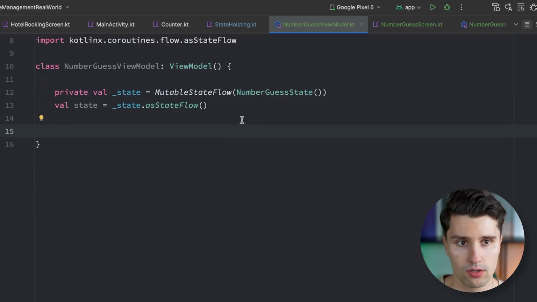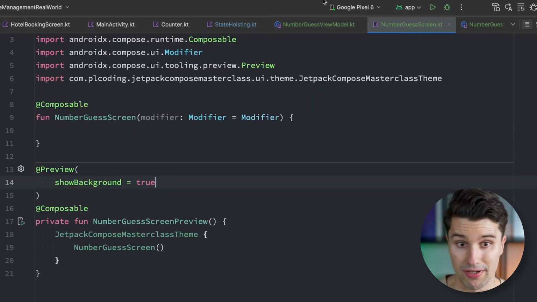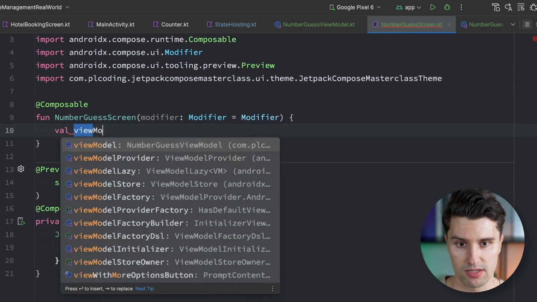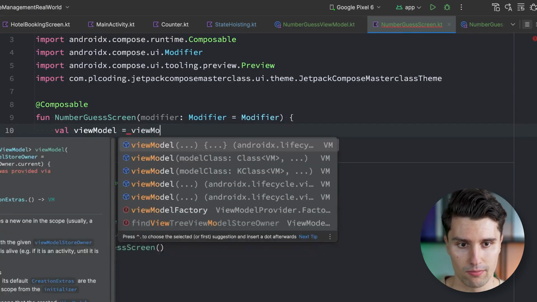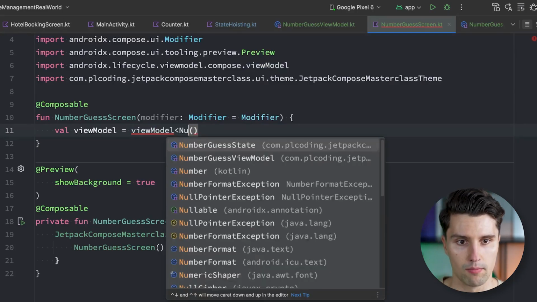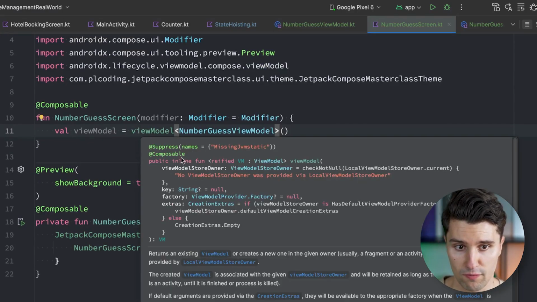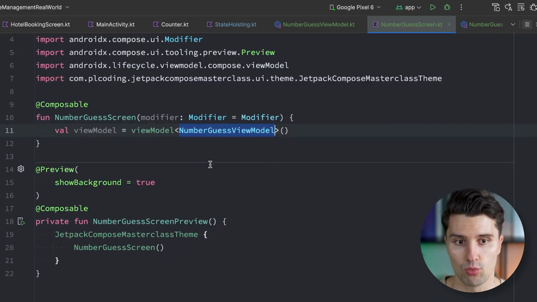And if we now go back to our composable, our number guess screen, then we can get a reference to this view model in here by saying val viewModel is equal to viewModel. This will simply be a NumberGuessViewModel. So this viewModel function here is a composable function, so it's safe to call this in a composable, and it will simply initialize a reference of our NumberGuessViewModel and bind this to our current screen in the app. And from this view model, we can now retrieve our state here in this number guess screen.